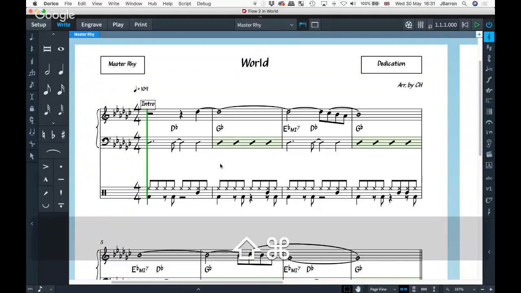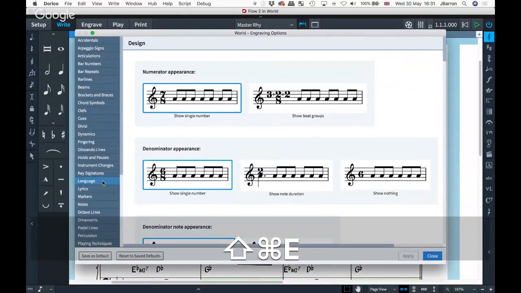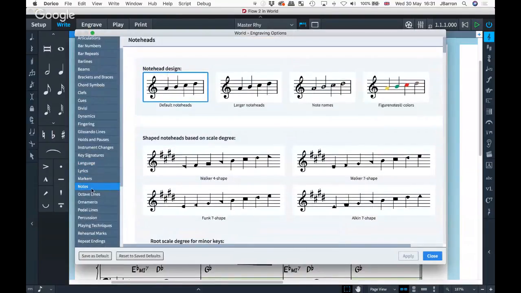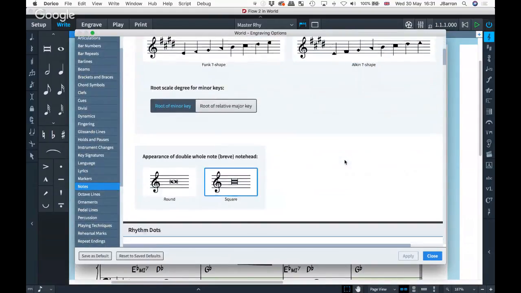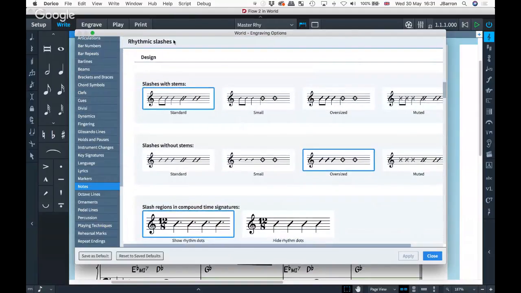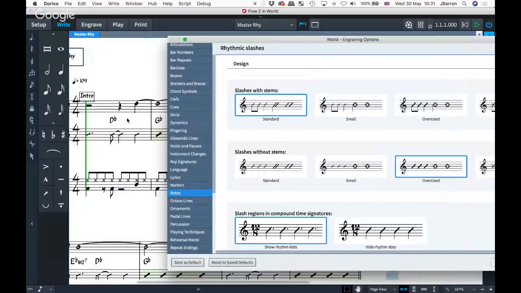So also when you're looking at things like slashes and that kind of thing, in our engraving options, do we have options? Funnily enough, we do. So in the notes section, which is where you can change the size of the note heads and the note names and the figure notes and the choral scale degree options and the rhythm dots and various other things, there's the rhythmic slashes option. So you have slashes with stems. You can also make a voice without stems. So as well as the slashes where I just put in a slash region, I can create another voice which is slashes showing but without stems if I don't want them.